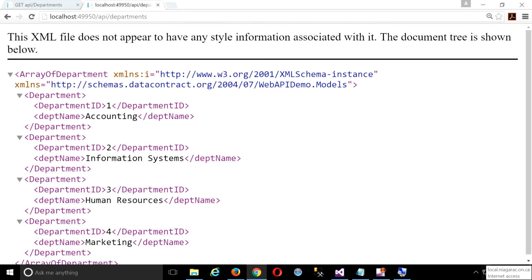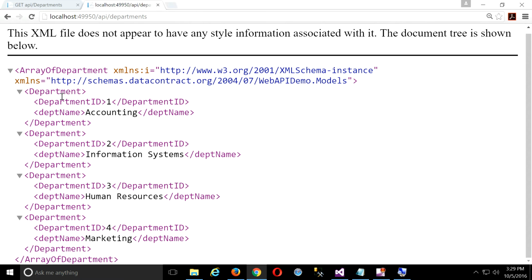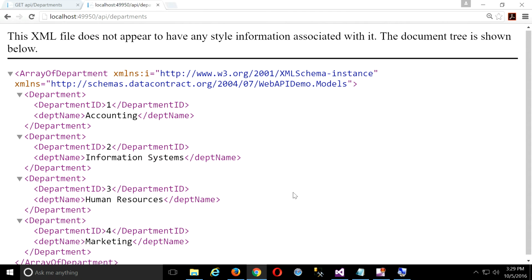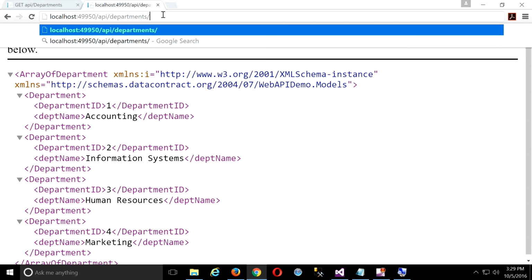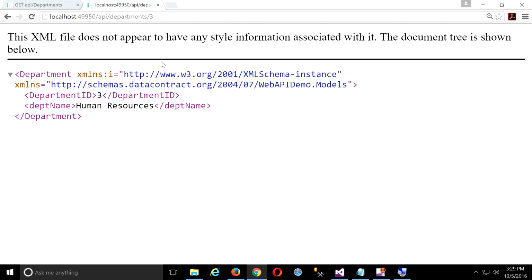Now you might say, wait a second, that's not JSON, that's XML. You're right, because that's what Google by default asks for. No problem. We see how it's laid out, department with the two properties, the ID and then the department name, all laid out, looping through all the departments. If I did /3, then I just get department ID 3.